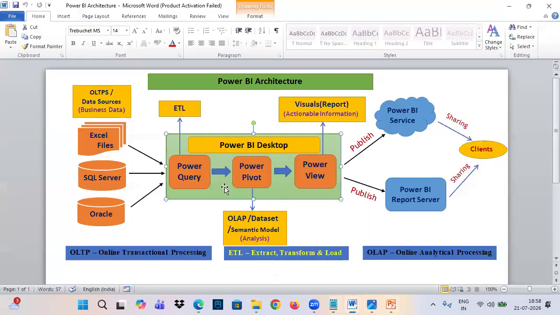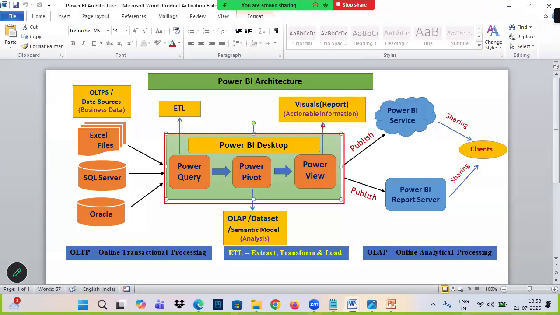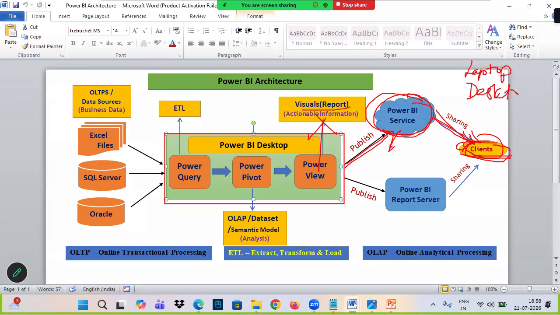Now, what we understand is in Power BI Desktop, in Power View, after I create the report, I'll publish that report to Power BI service and I'll share that report to my clients. Once you share the reports to the clients, how can the clients see those reports? Most of the companies, after creating the reports, publish them to Power BI service and share them. Clients can see the reports on their laptops, on their desktops, and even on mobile phones also, guys.